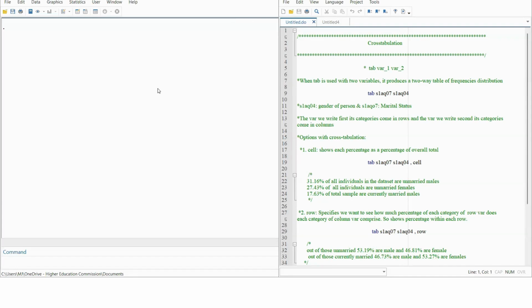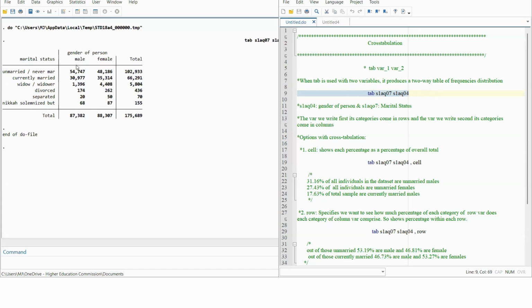So we want to now learn how we do cross-tabulation of data. For this, we use the tab command with two variables. So we write tab variable 1 and then variable 2. When tab is used with two variables, it produces a two-way table of frequency distribution. Like in this particular case, if you use tab with the two variables, S18207, which represents marital status, and S18204, which represents gender of person, we get a two-way table of frequencies as we can see over here.